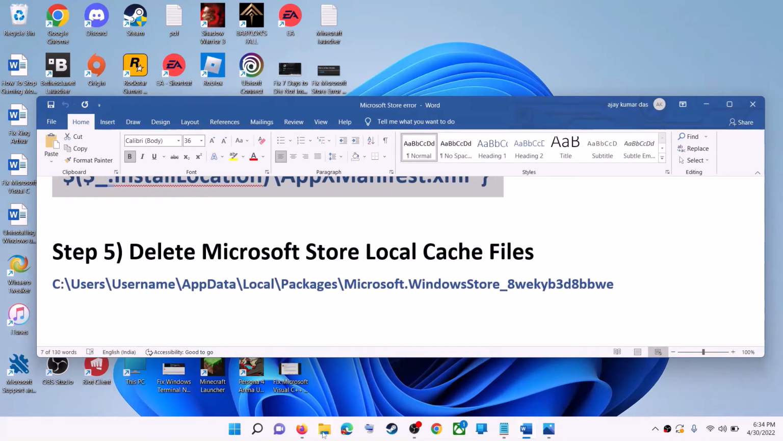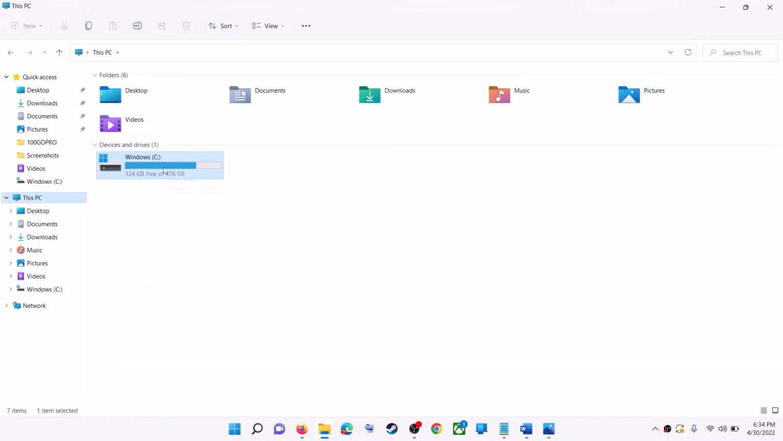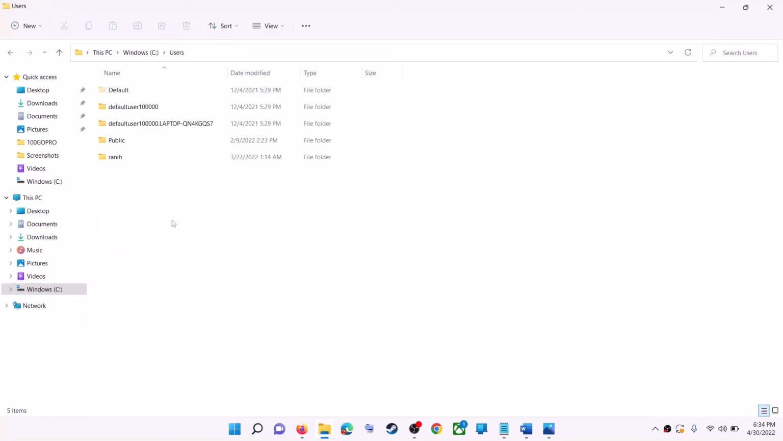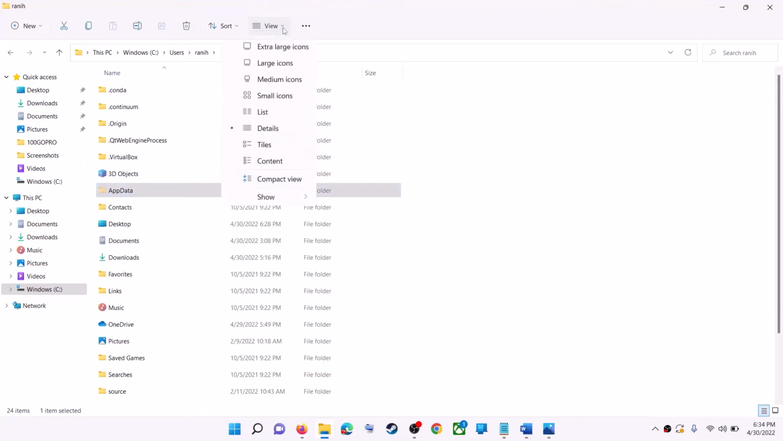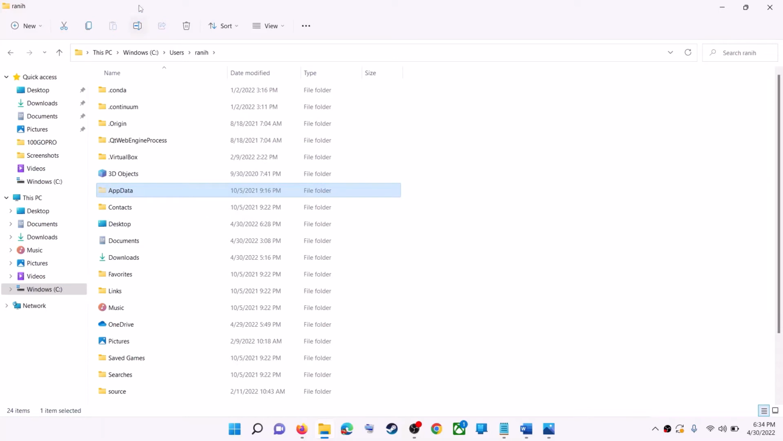Now the next step is to delete the Microsoft Store local cache file. For this, open File Explorer, then go to this PC and then open C drive. Now open the users folder and then open your username folder and then open AppData. Now if you don't see AppData over here, on the top here you can see view. Click on view, then select show and then put a check on hidden items. Now in Windows 10, somewhere over here you will find the view tab. So click on view and then put a check on the box which says hidden items and then you should be able to see AppData.